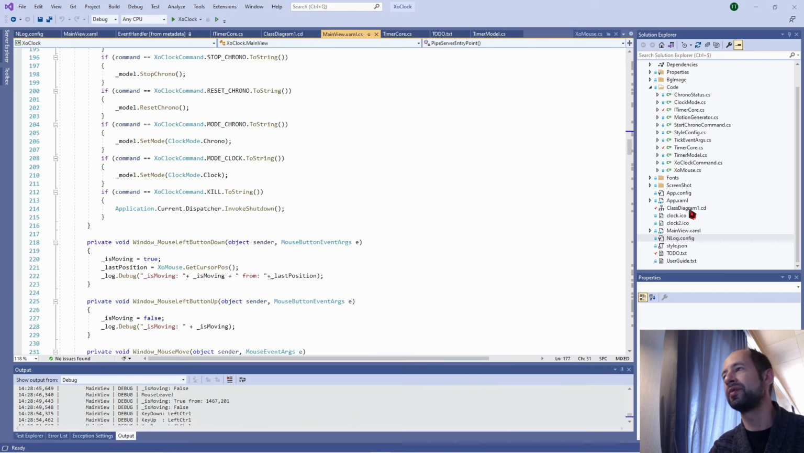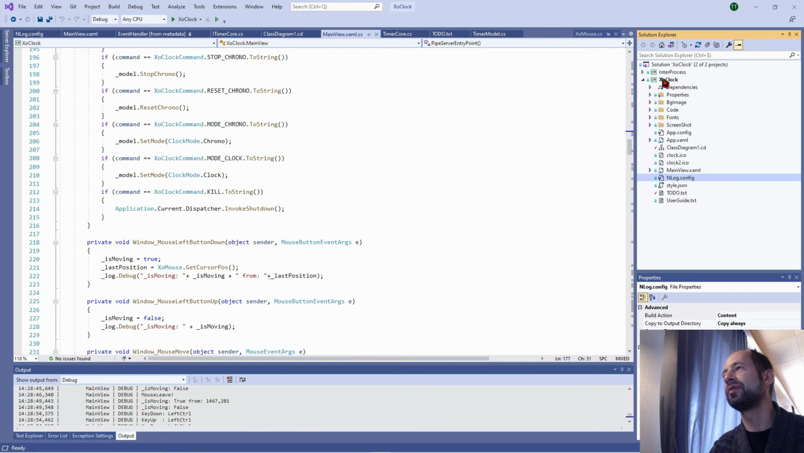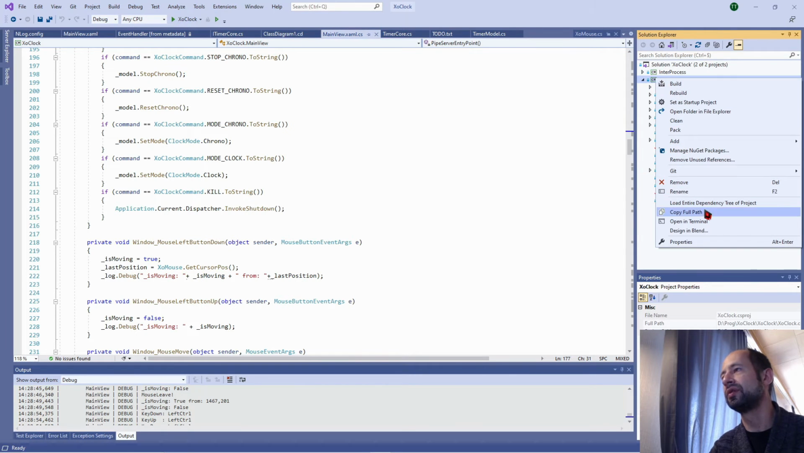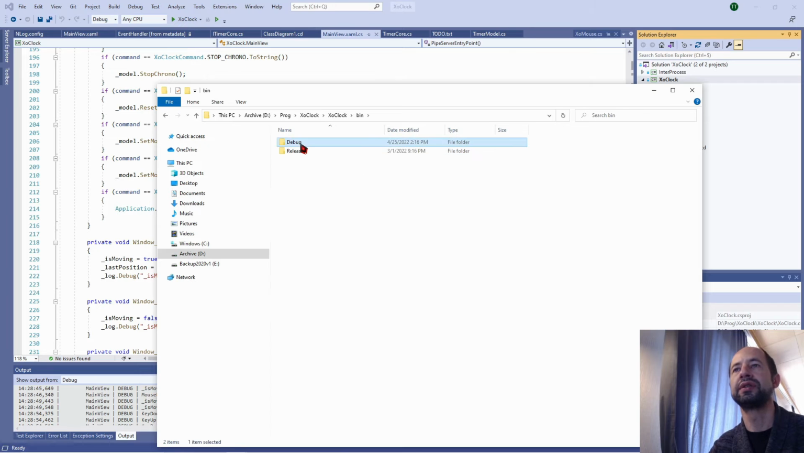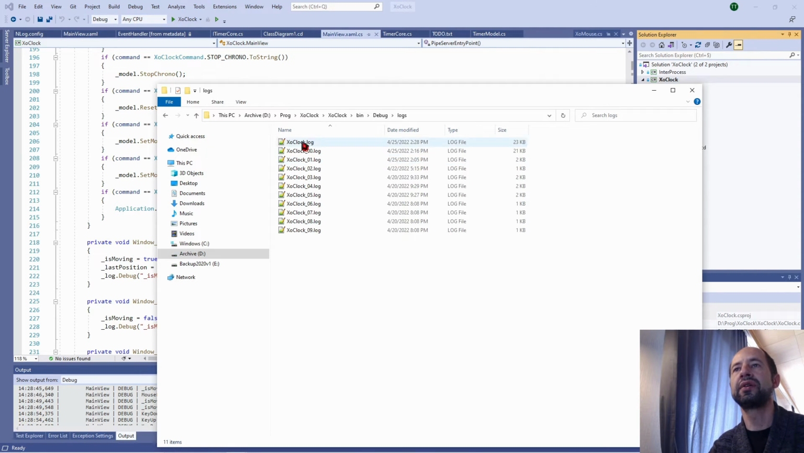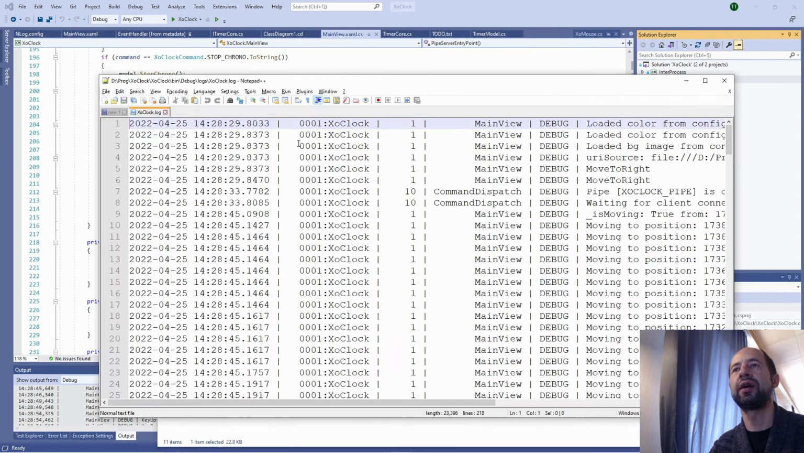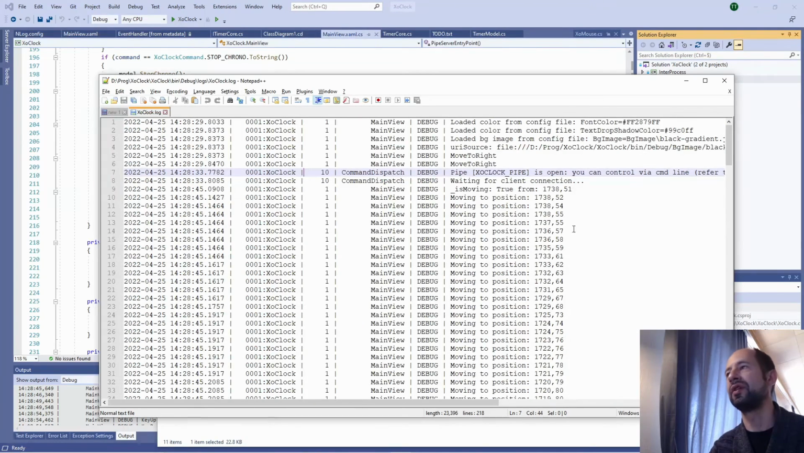At the same time that it is available on the output window, I have a subfolder which is called logs, and the log output is also dumped in this log file.